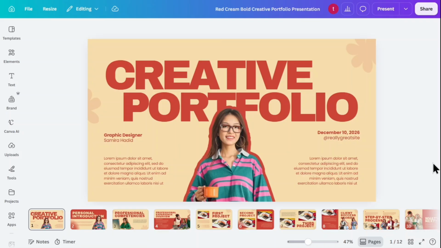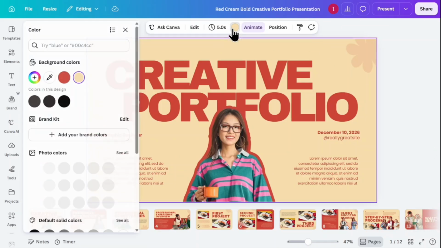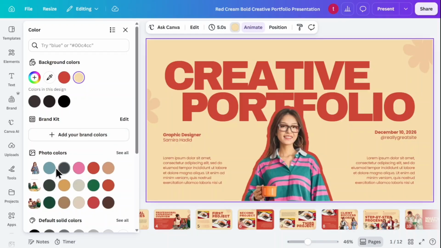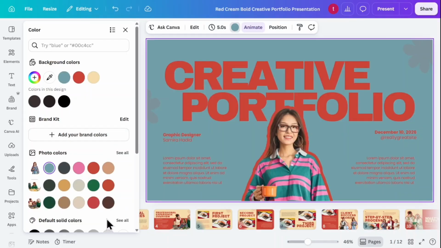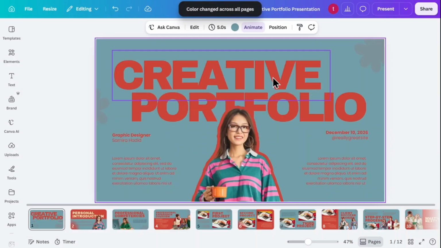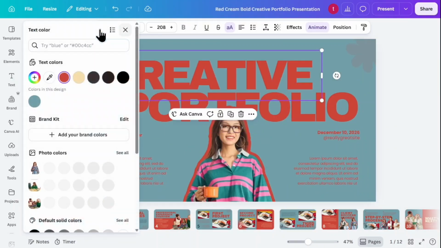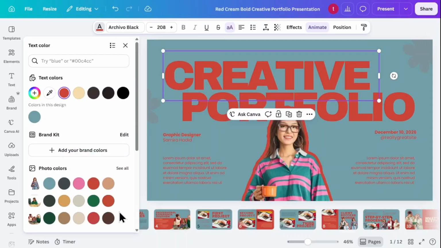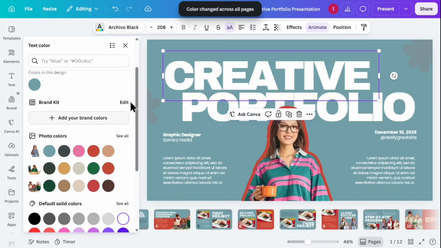First, I click on the background of the main slide to open the color palette in the top toolbar. I select a blue-green shade from the photo color section, and then click Change All at the bottom of the panel to apply this background color across all pages. Next, I click on the title text, Creative Portfolio, and select the text color tool from the top menu. I choose white to make the heading pop, and click Change All to update all text across the design.